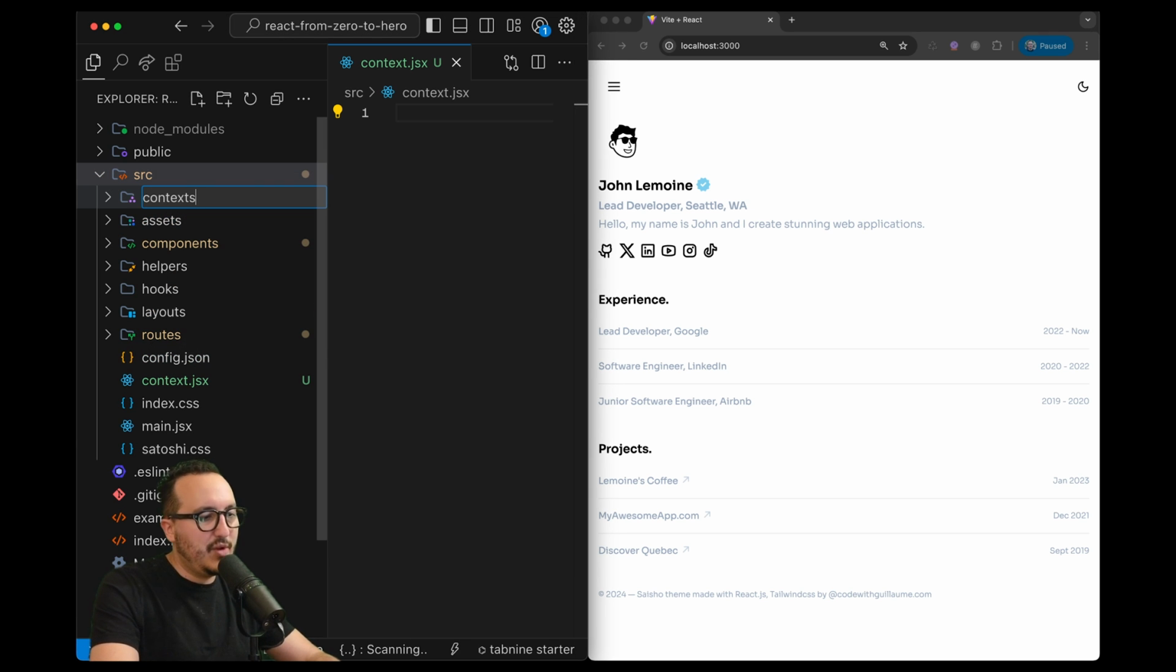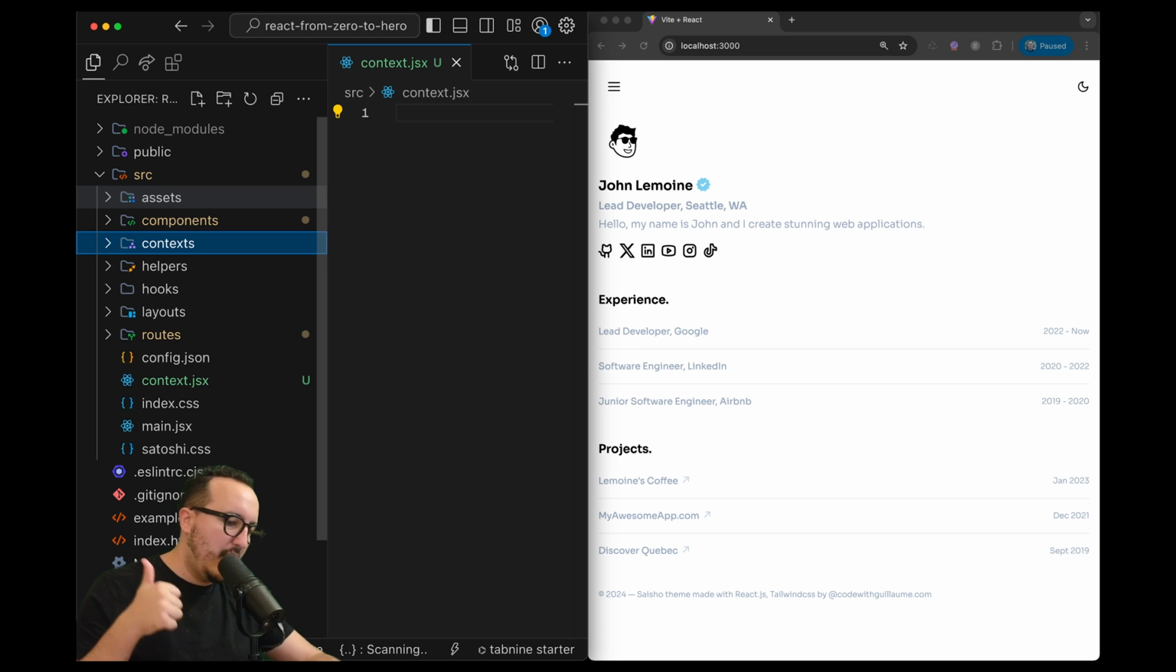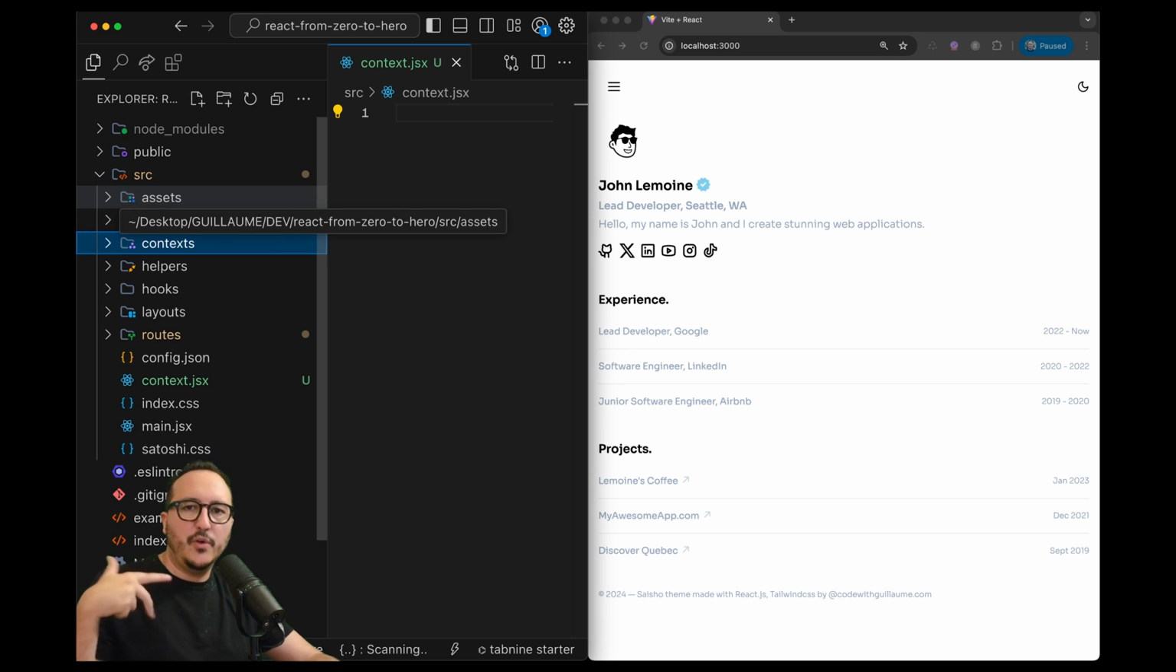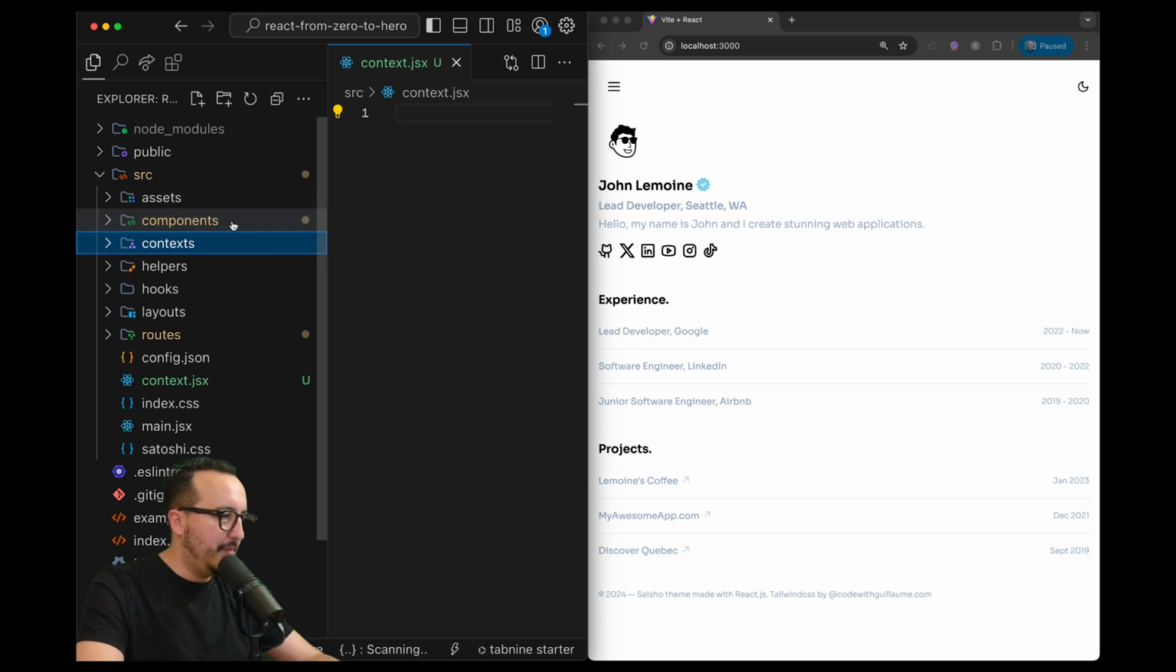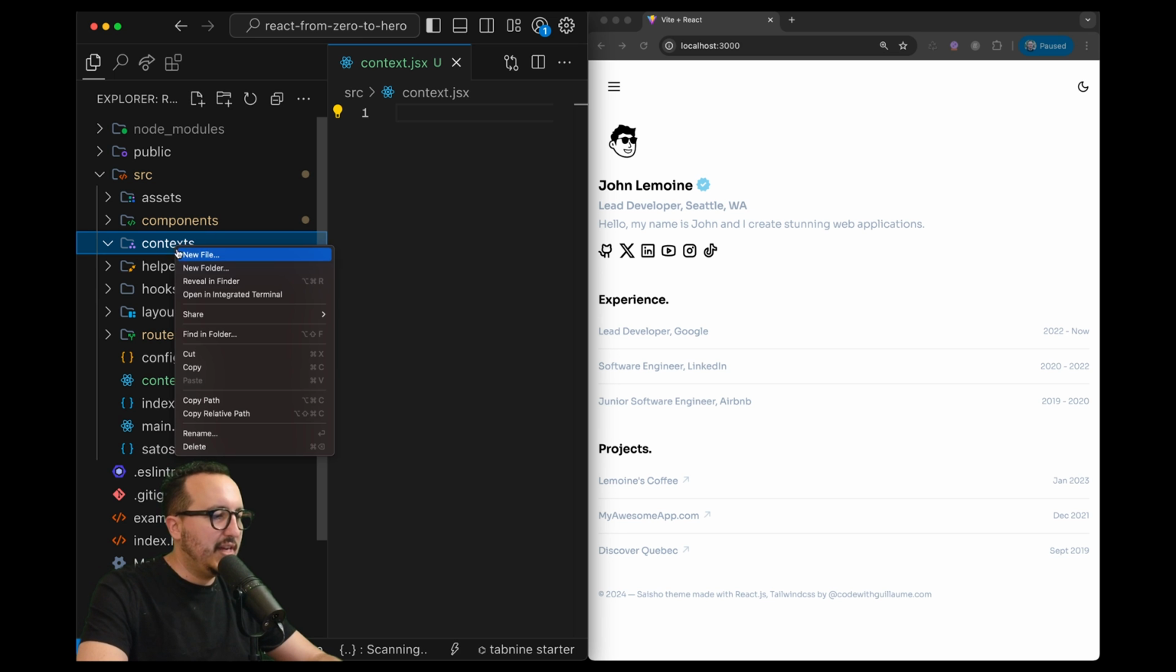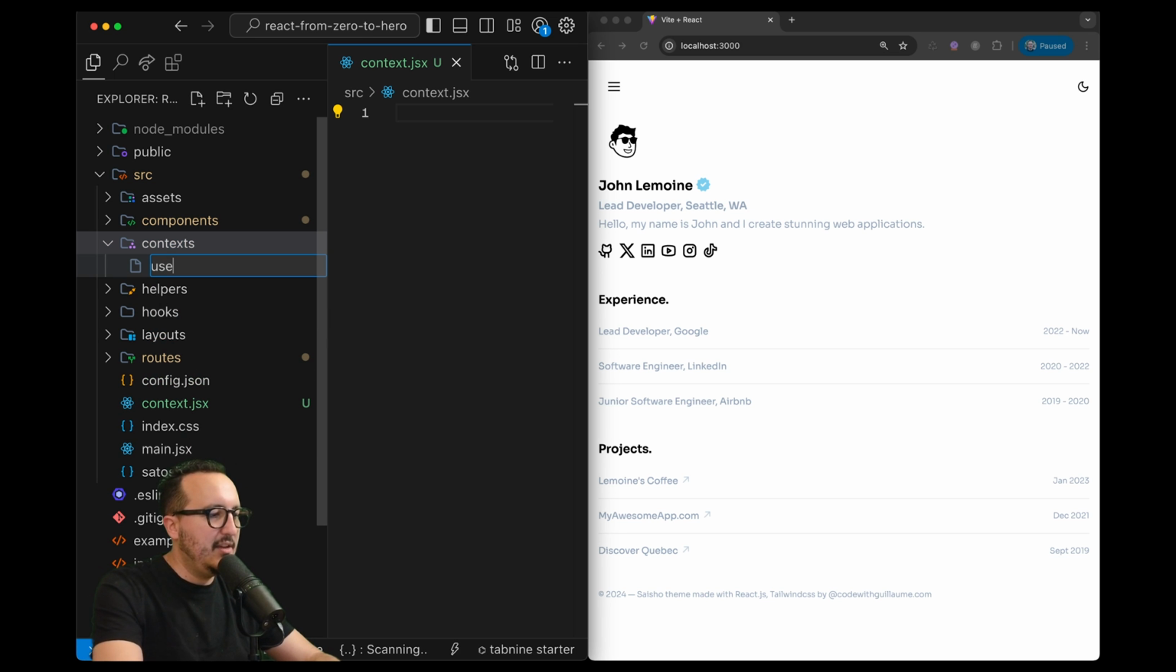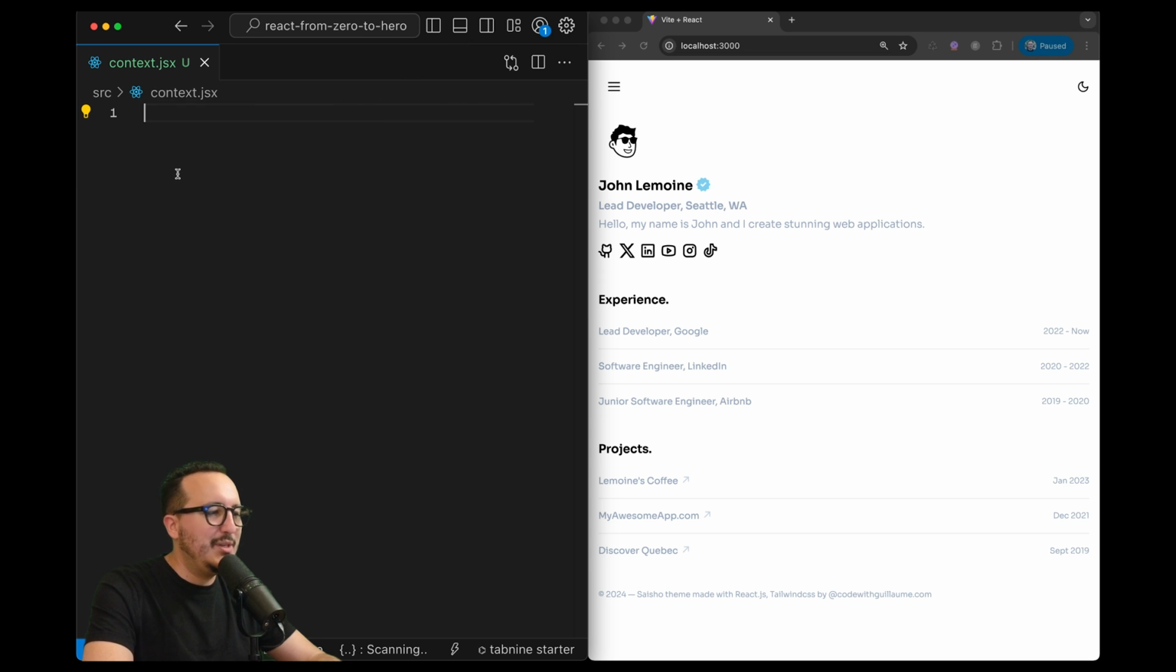If you want to create several contexts for the user, for the products, for the analytics, whatever, you can create a folder context and inside create a user.jsx, which would be exactly the same as the context here, or you can call it user context, whatever. Okay, you can do that. First, we are going to create one context that we are going to inject in the whole application. First thing that I need to do is to import React.